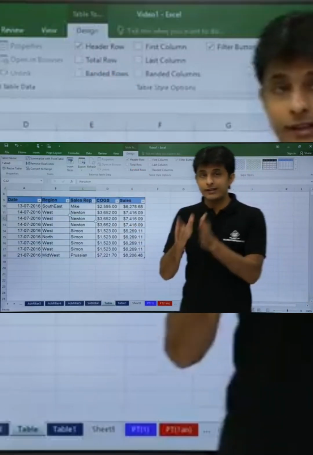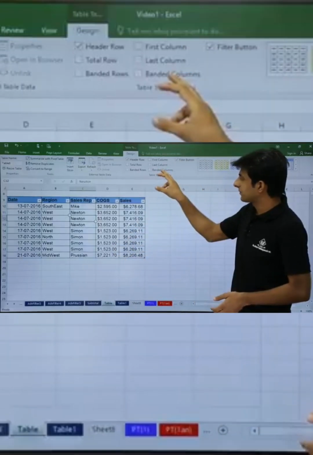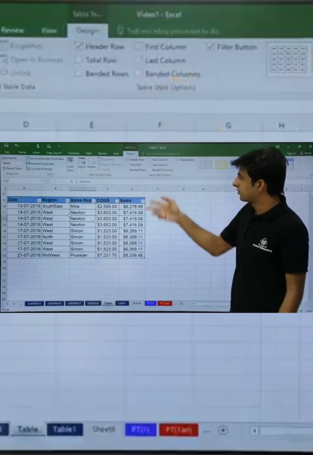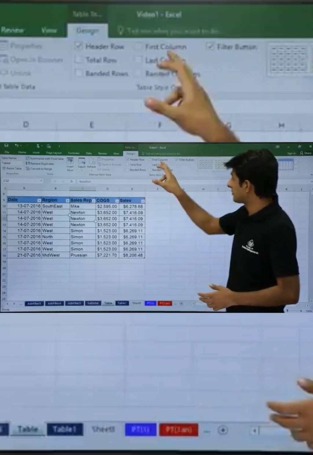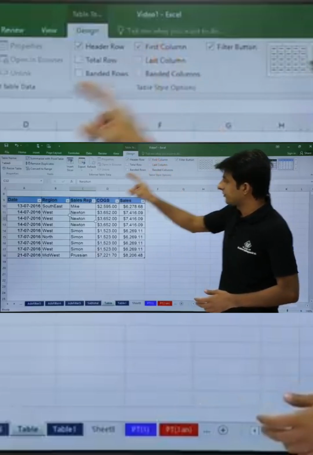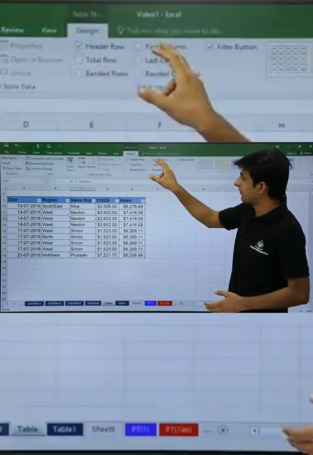Similarly, if I click for alternate columns, that is known as banded columns, you see the difference, banded columns. Right now I don't want it. Next, you see there's an option called first column. The first column of my table will be highlighted, bold, first column.